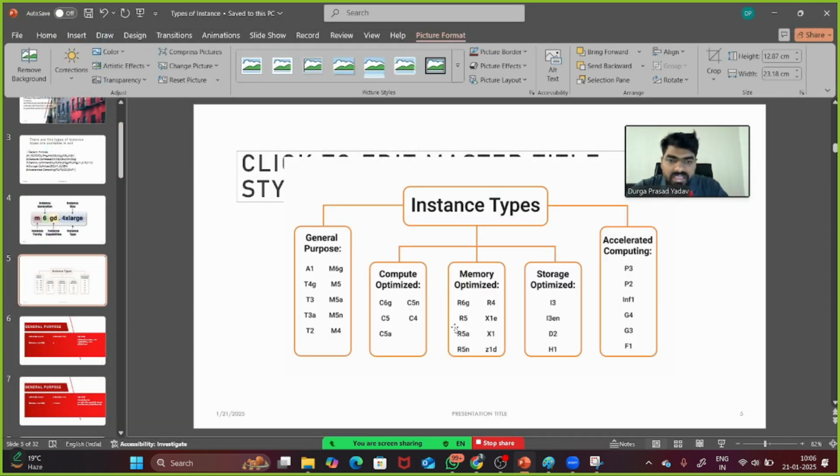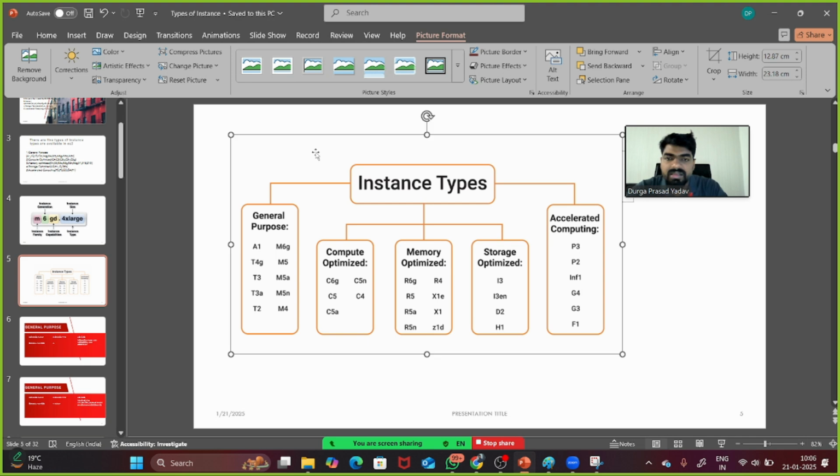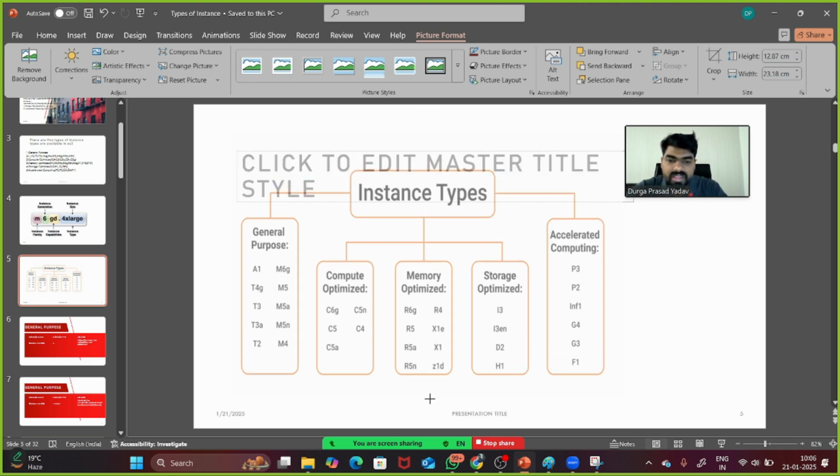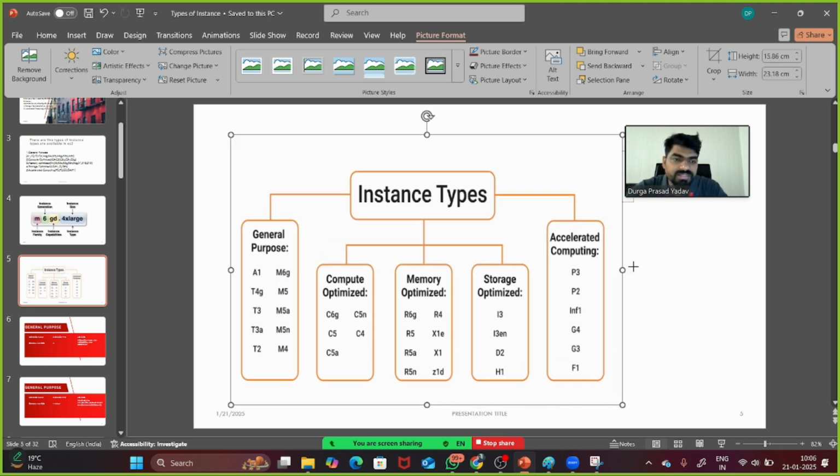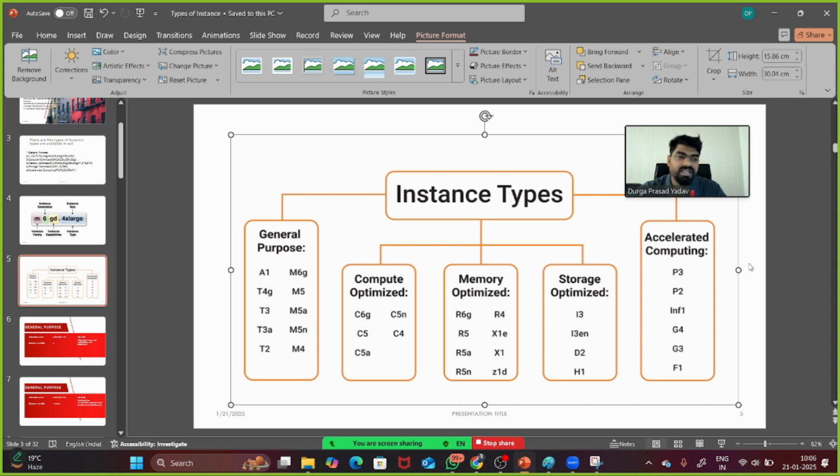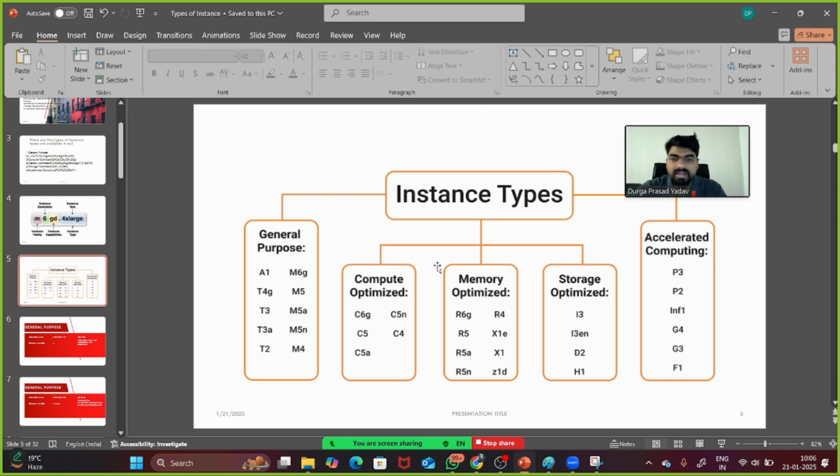I guess I'm on the screen shared, right, guys? I think I have shared the screen and you are able to see it, right? Correct? Yes, sir.